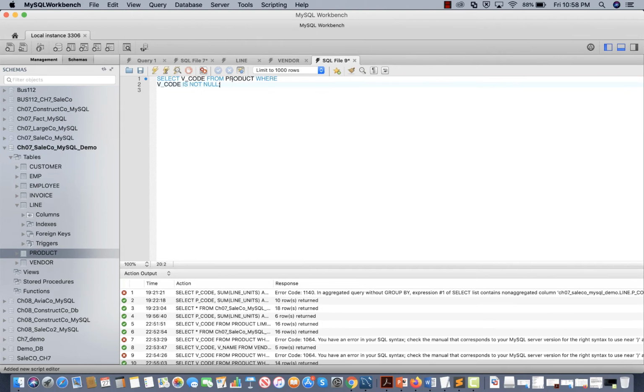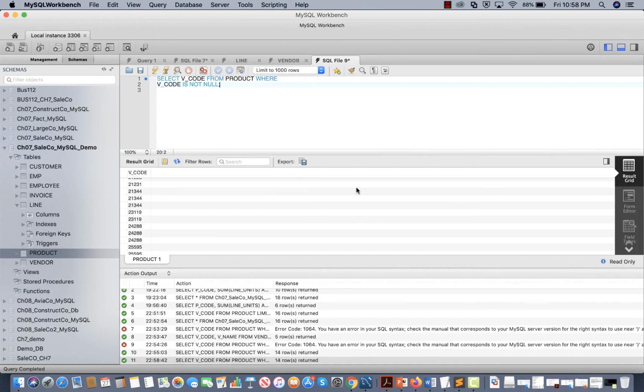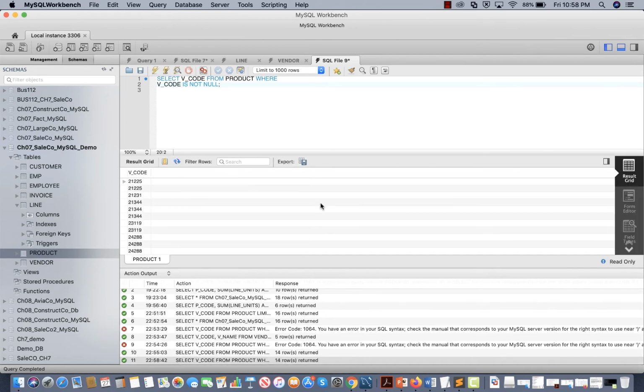And what I do here is I first write the inner query. Look at the inner query. What I did here is select v_code from product where v_code is not null. So this is going to be the inner query. And when I run the inner query, you will notice that I'm getting a list of vendors where the vendor code is not null.